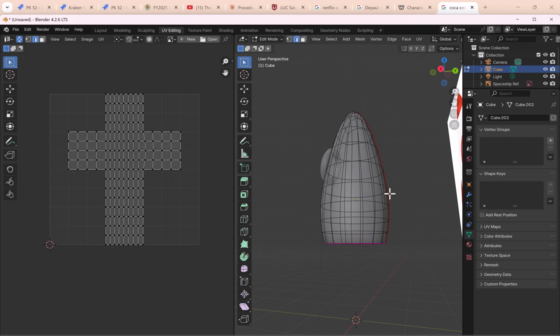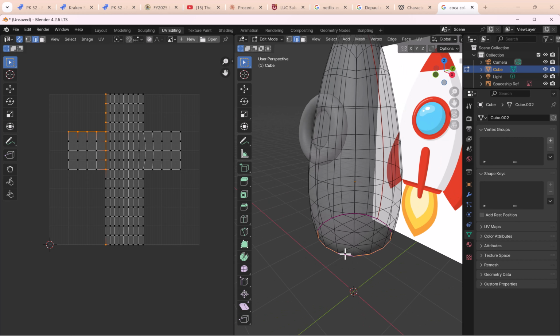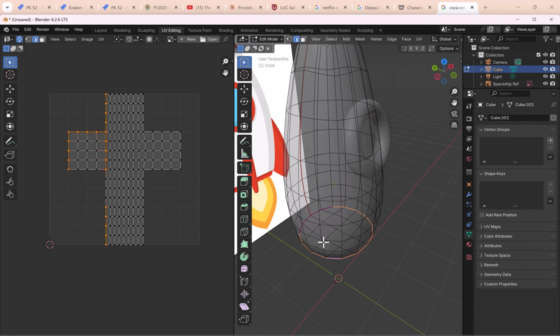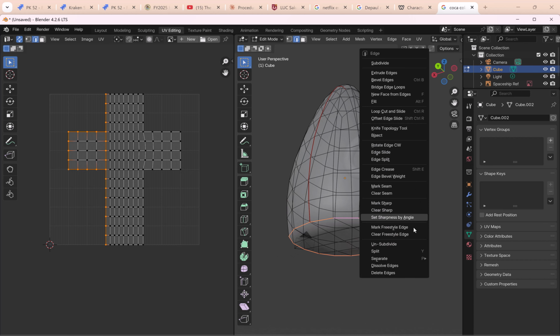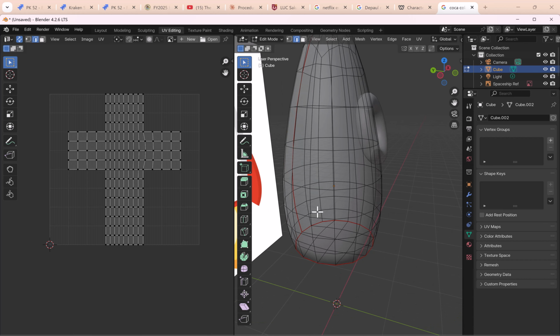By default, it already created a seam on the bottom, but I'm going to do it again anyway. So I'm going to hold Alt, and go around and hold Alt and Shift, and just click this. And I'm going to select all of the edges that make up the bottom here. And then I'm going to right-click and hit Mark Seam. And it should have done it. I mean, it was already marked anyway.